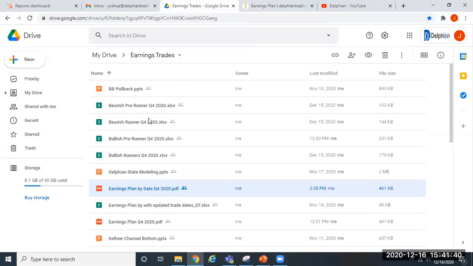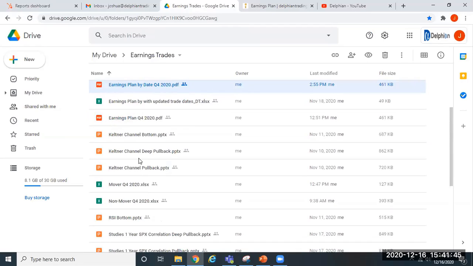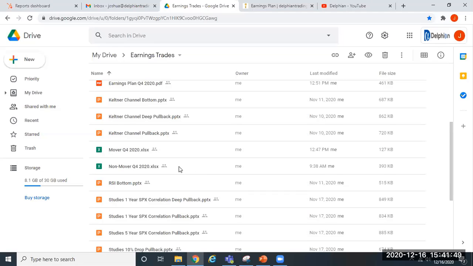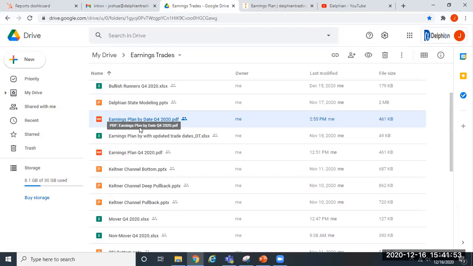It has all the bullish pre-runners. It has stuff from our last webinar too about the studies, so I haven't removed that yet. But for the earnings plan, there are two outputs. You can do it by date, or you can do it by strategy. I'll pull those up real quick.